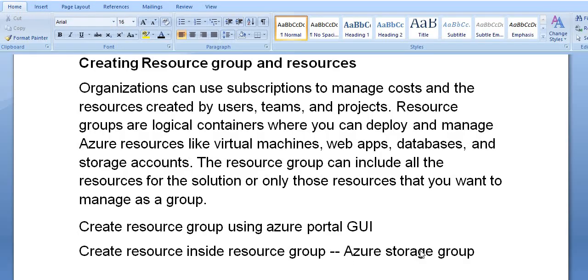We'll not talk about the storage group today. We'll talk about actually the VNET first. Okay, let's see in the lab.